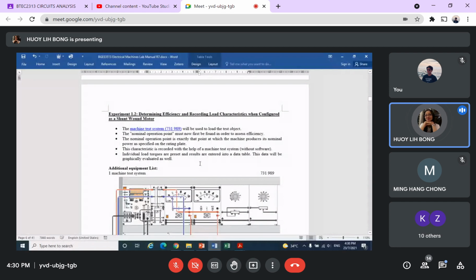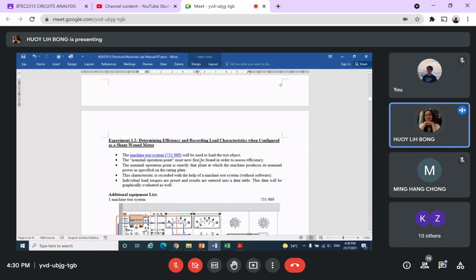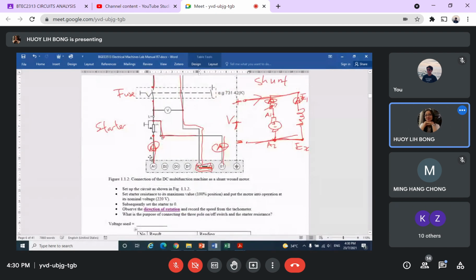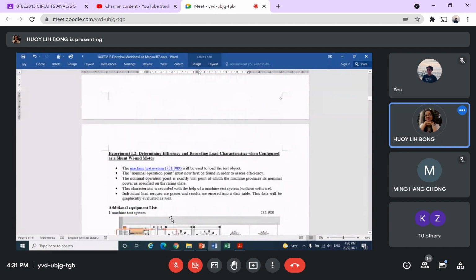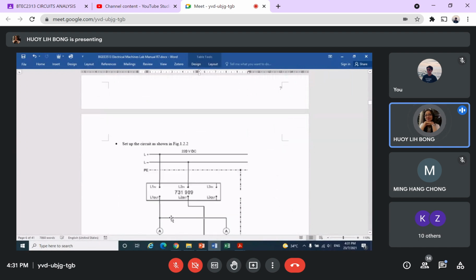So those things that I asked are the observations, the questions that I asked. For example, you can control the speed using the voltage at the terminal, or you can control it using the starter, which you connect to the armature winding. That one is just for using the starter, the observation.